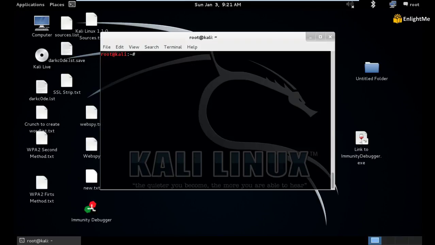So I can clear and type nmap -sS. This is called SYN scanning, which we will discuss in the types of scanning. And -O will give you the operating system of the victim, followed by the IP of the victim machine: 192.168.95.137, and let's see what we're going to get.